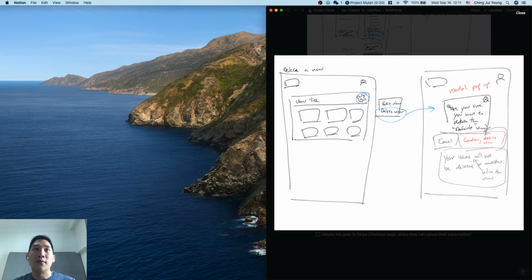And once we click delete view, we're going to have a modal that pops up that says something like, are you sure you want to delete the, and then the title of the view. Okay, and then we'll have two buttons, cancel or confirm delete view. Actually, right below this title, we're going to have a little subtext that says your issues will not be deleted or modified within the view. Or maybe some better wording to tell the users that their issues won't be affected. It's just removing the view, and then these issues will still remain in your repository down here.